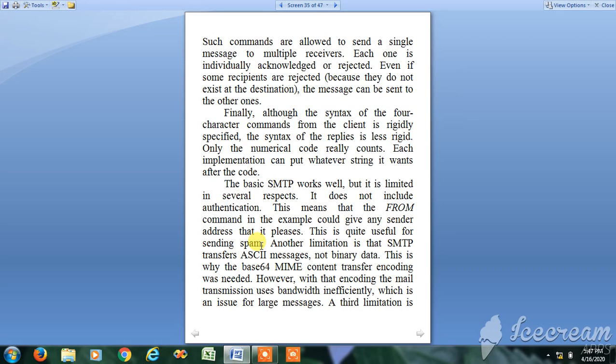And why are we going to use the extension? The basic SMTP works, but it is limited in several respects. What are the main drawbacks of SMTP? As I said in the heading, we are studying SMTP and its extensions. Why are we going for the extended versions?